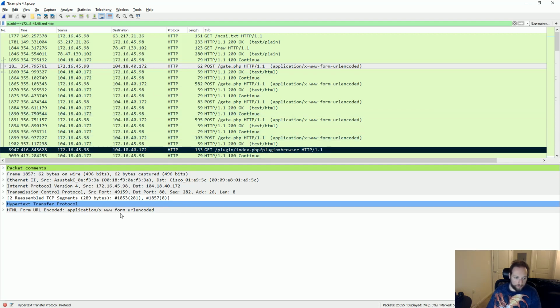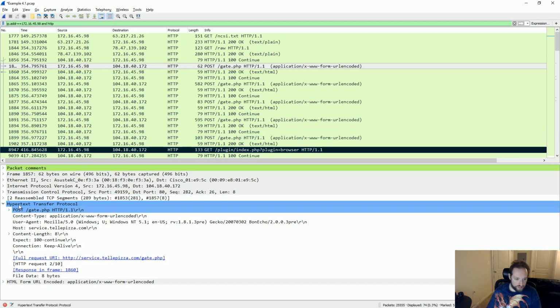Okay, anyway, what I care about here is the HTTP and the user agent. I can see Mozilla 5, that makes sense. Windows NT 5.1, I know this to be Windows XP. Gecko is the rendering engine used in Firefox. The date year is 2007, so this is obviously quite old. And I have no clue what this Bon Echo thing is, so let's look it up.